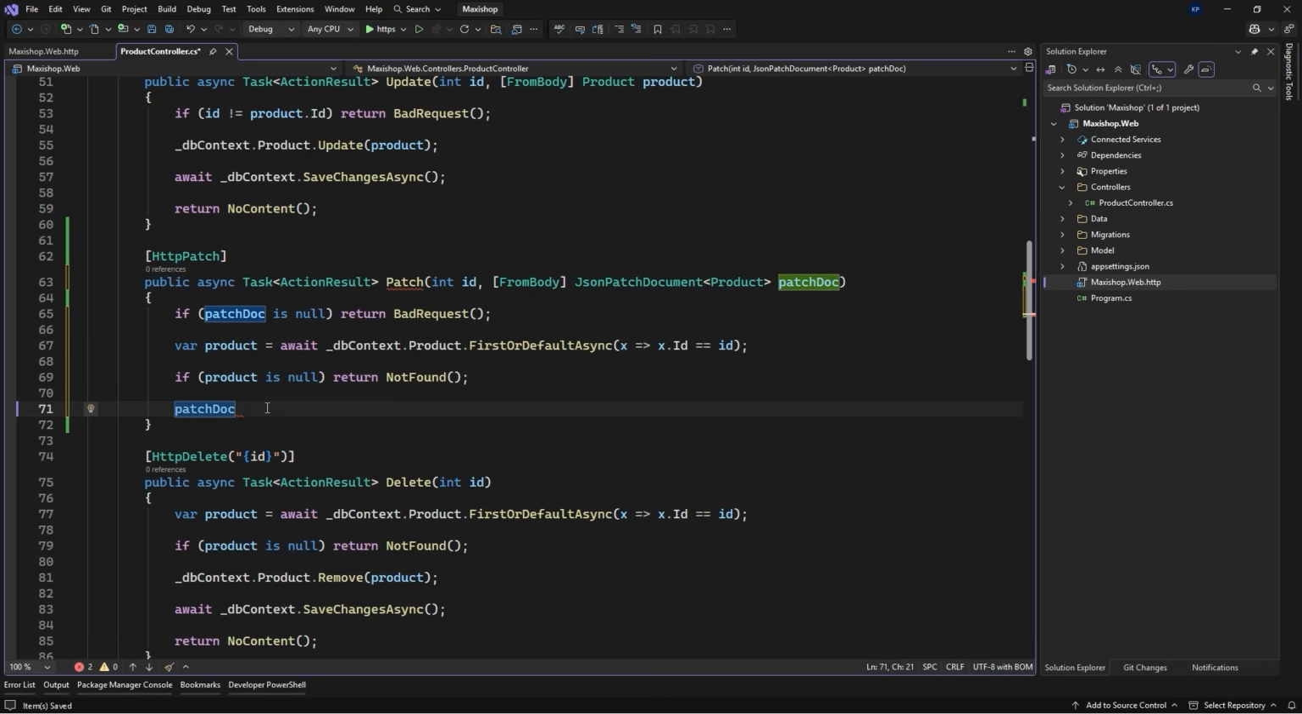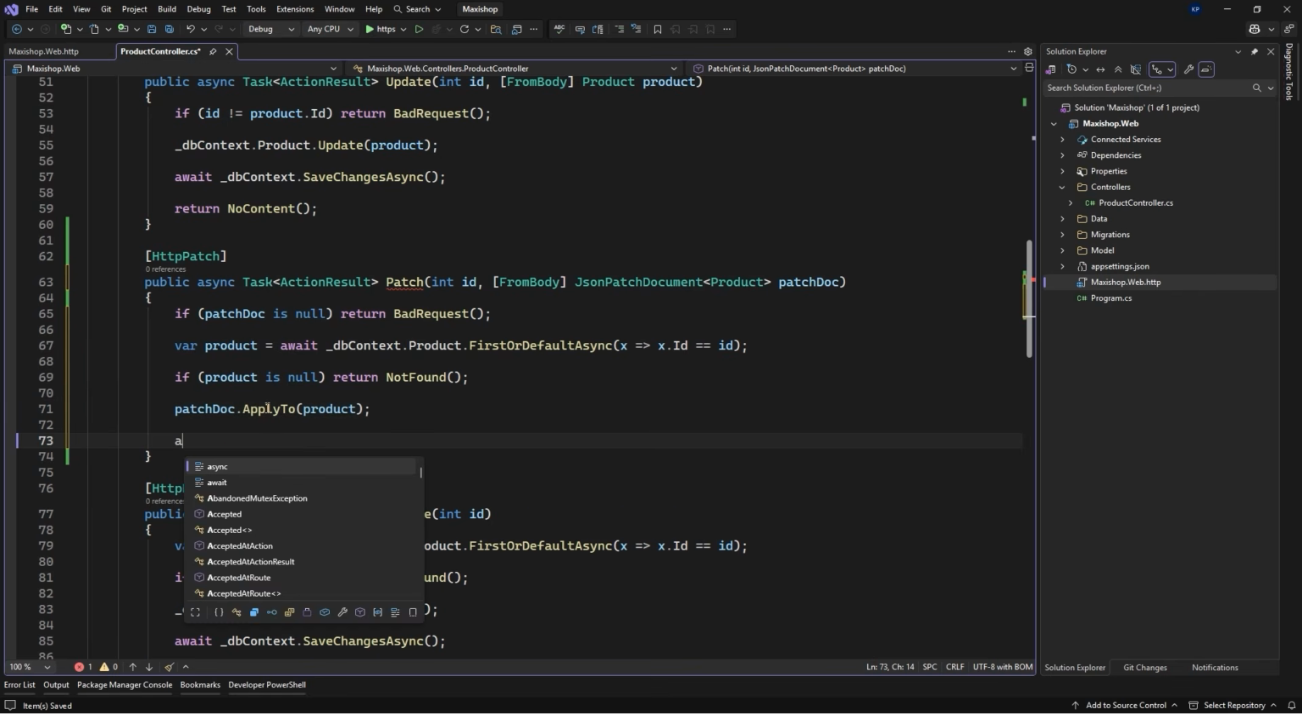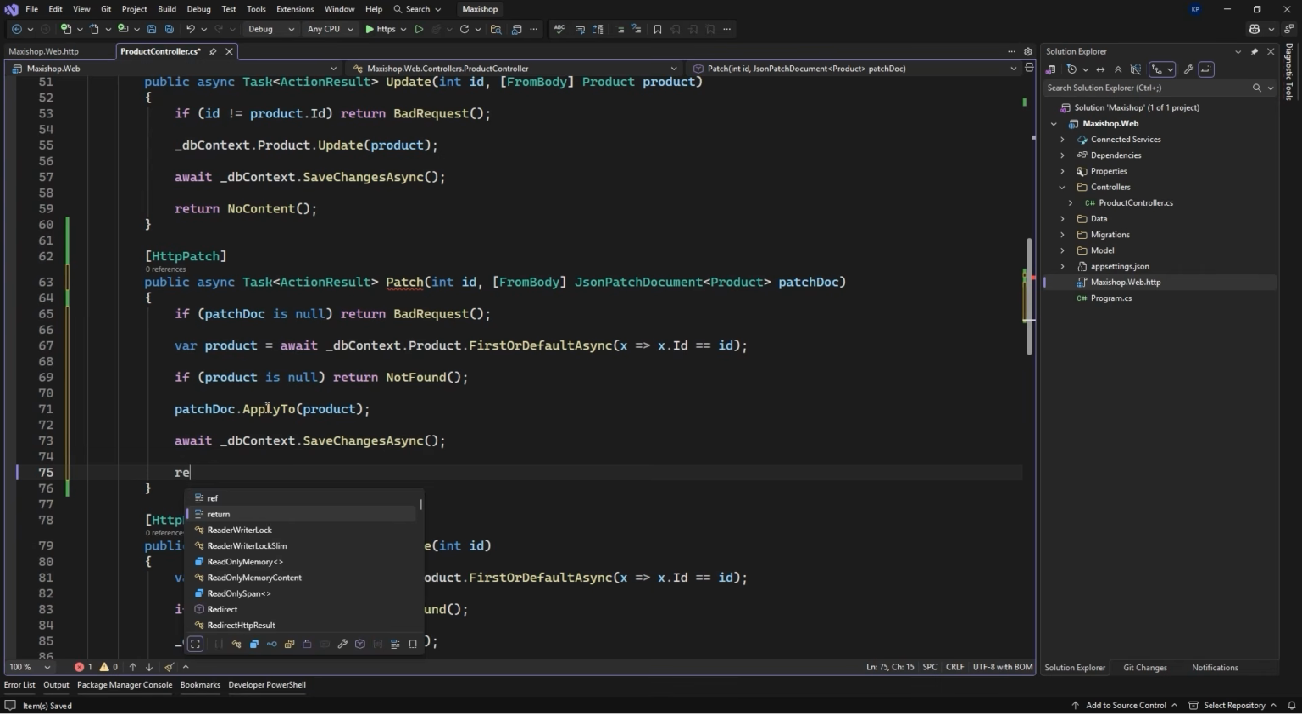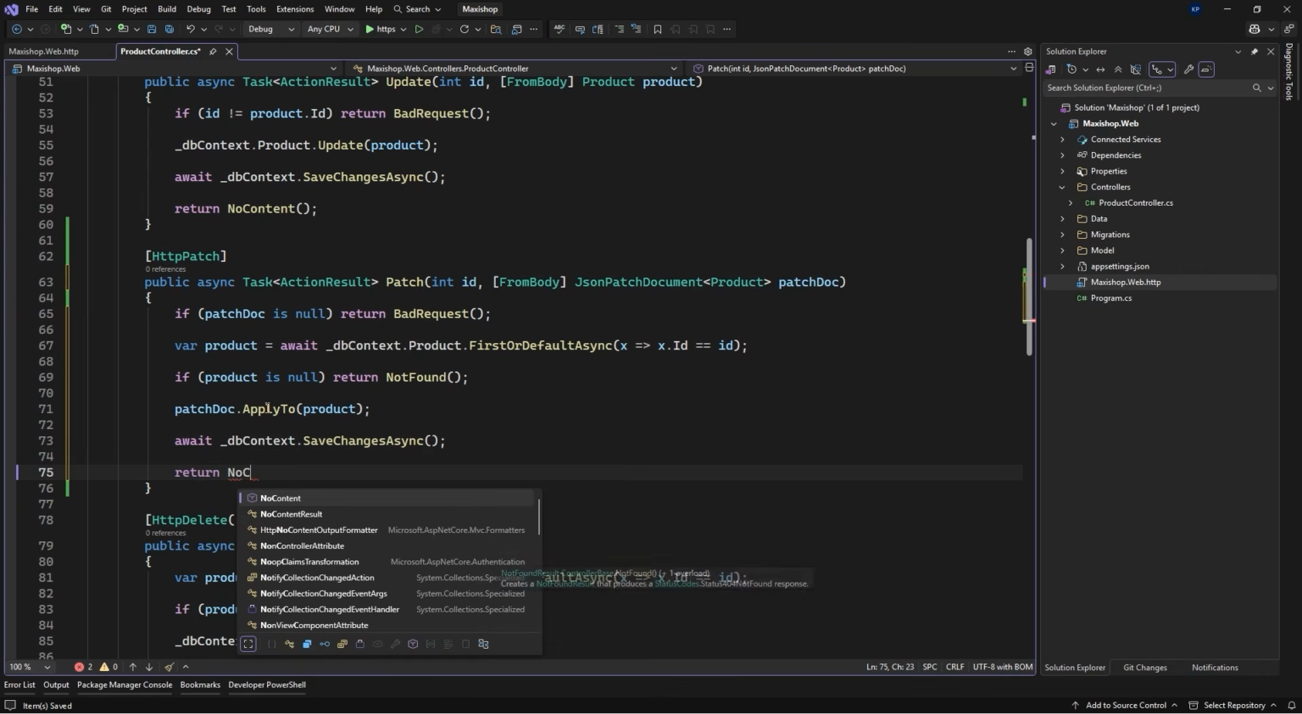Okay, so patch.ApplyTo, inside this ApplyTo I have to pass my product. What this will do is change only the specific property which we want to change. It will automatically do it for you behind the scenes. You don't need to worry about anything. You just need to save in the database, await dbContext.SaveChangesAsync, then finally return NoContent.